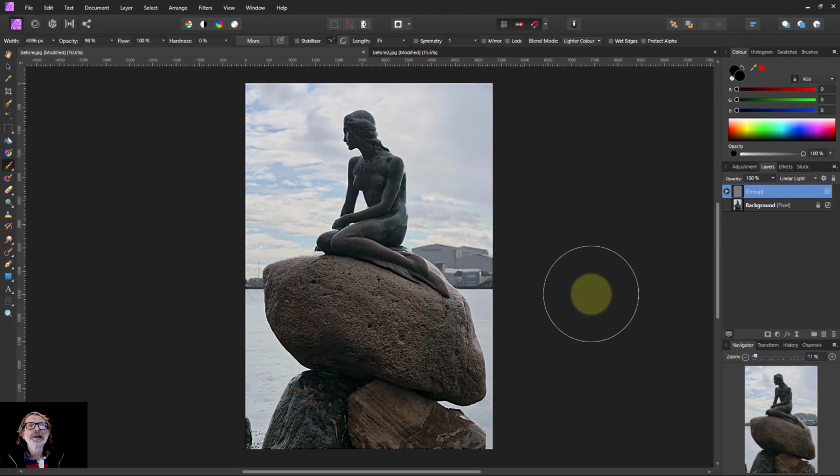Anyway, that's it, and I hope that was all useful. It shows the variety of things that you can do with the opacity. Don't forget, it is a blend mode.